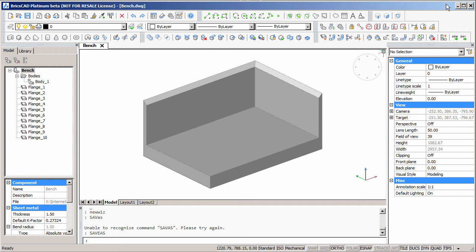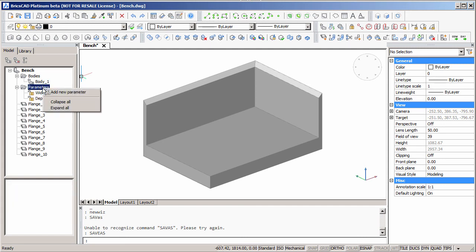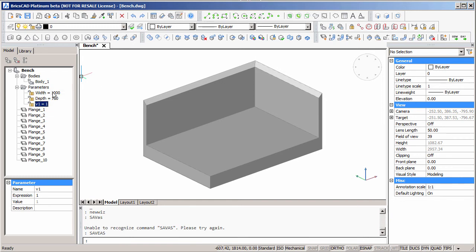Now we want to parameterize our model so that we can modify the width or depth. If we go to the mechanical browser, we can add parameters. So I'm first of all going to create parameters for all the dimensions I think that I'd like to change. So the width of the model, that's currently 1,000. Add a new parameter for the depth from front to back, that's currently 700. The thickness of the workbench from top to bottom, which is currently 100.